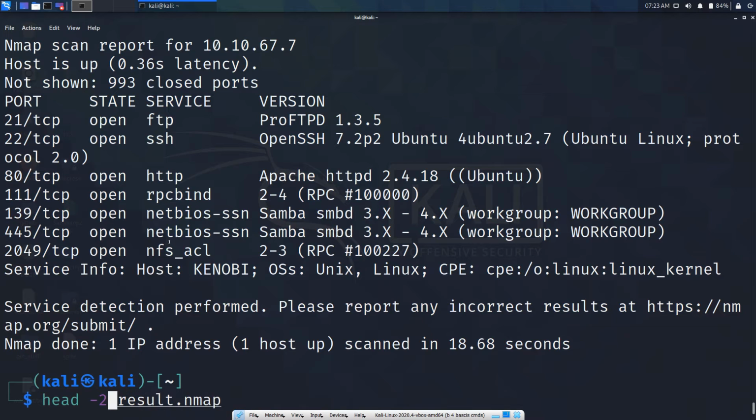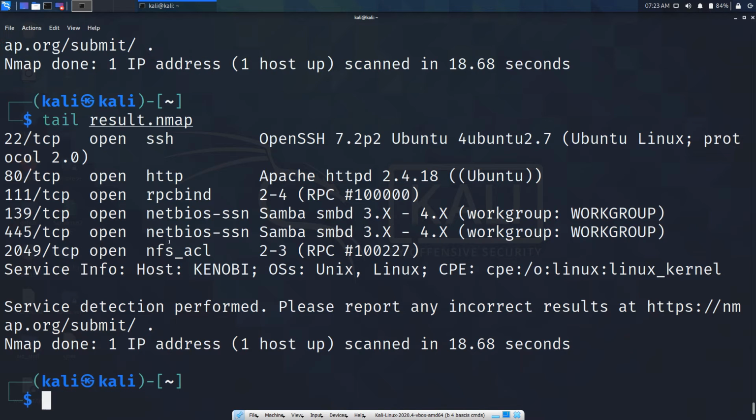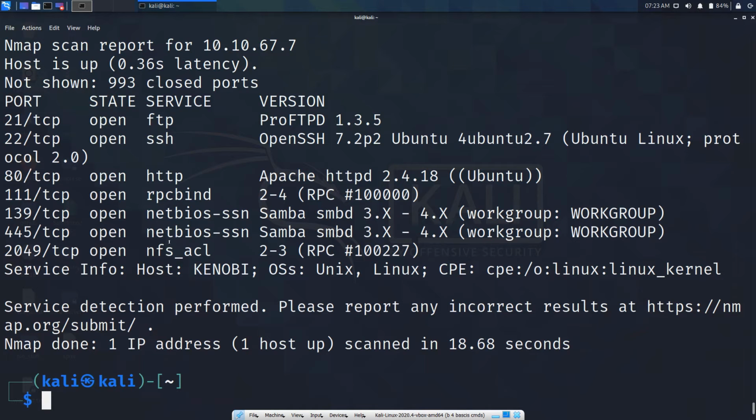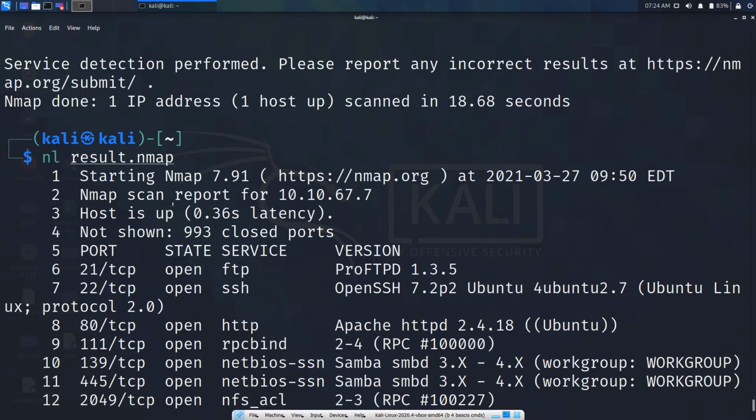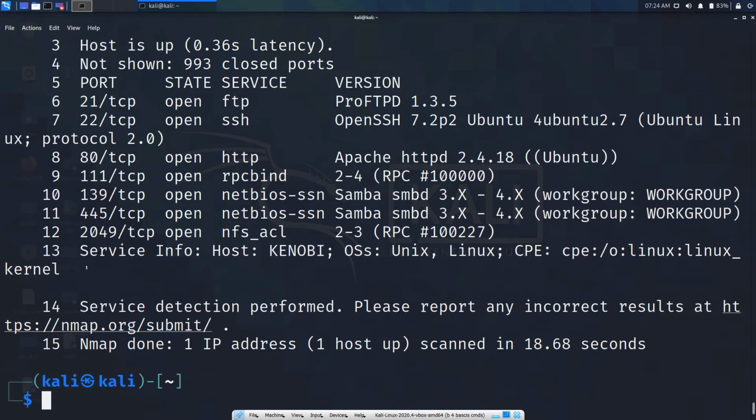To print the last portion of this file, you have to use a command called tail. It will print the last 10 lines, and you can also print the last 20 lines with minus 20. The commands I'm now going to show are basically used for text manipulation. Next, nl prints the number of lines. Result nmap, number of lines. Yeah, there are 15 lines.